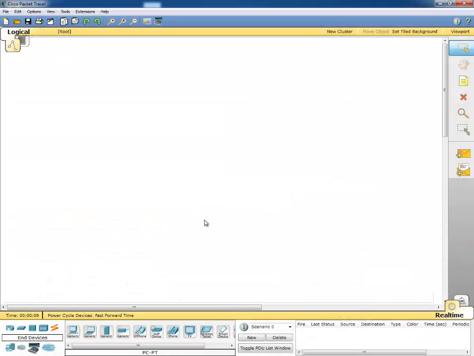To begin this exercise, I'm going to work my way down to the lower left corner and click on End Device. Holding the Control key, I'm going to click on the very first generic icon called PC PT. I'm going to let go of the Control key, come up to the logical workspace, and click 3 times, thereby dropping 3 unique PCs, PC0, PC1, PC2.